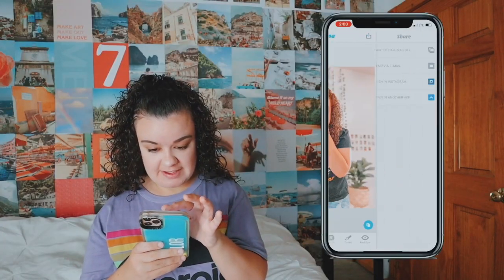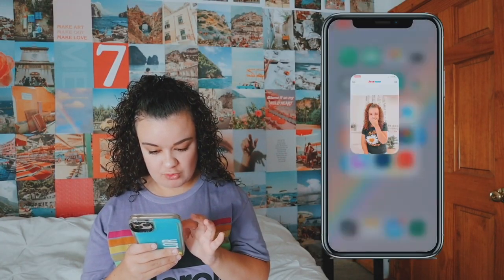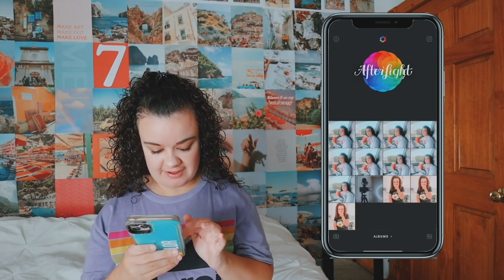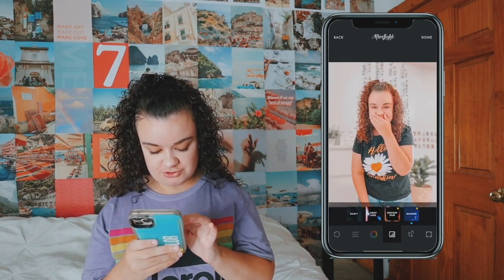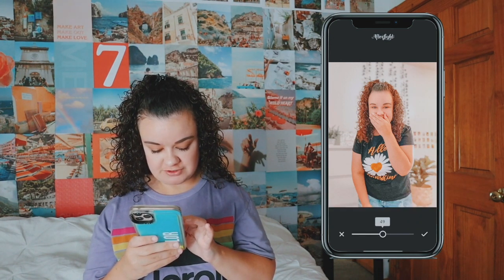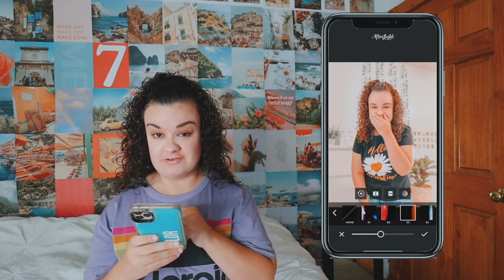So I'm just going to go ahead and save my photo to camera roll, and then I will go into Afterlight sometimes. I don't really use a light leak on every single one of my photos, but if I do, then I will just add this light leak right here, which is number 3, and I will just turn down the intensity to like 45 or 50 usually.